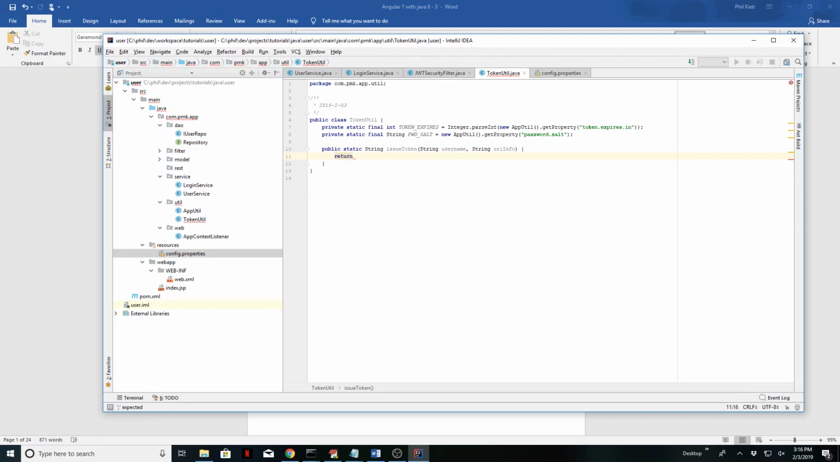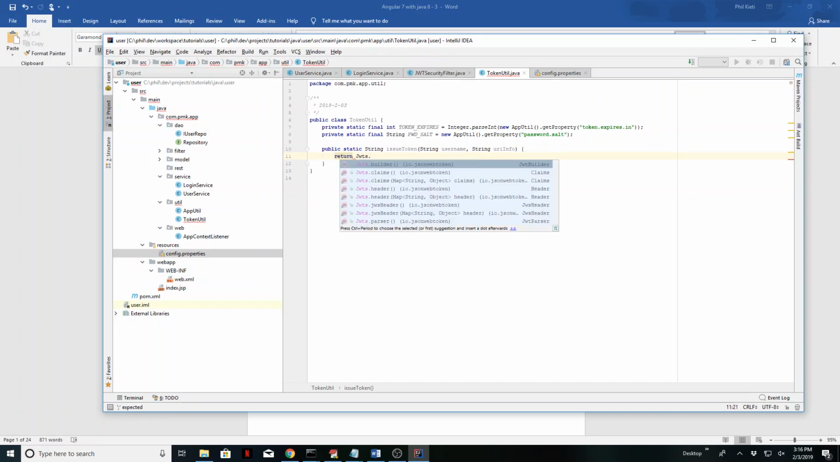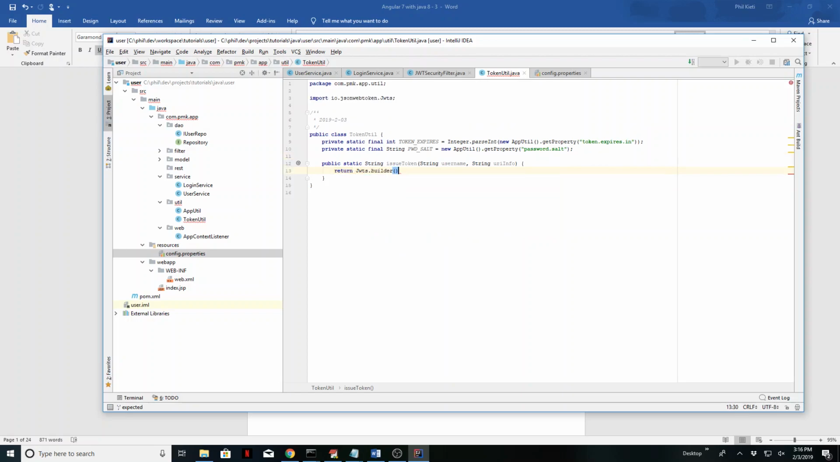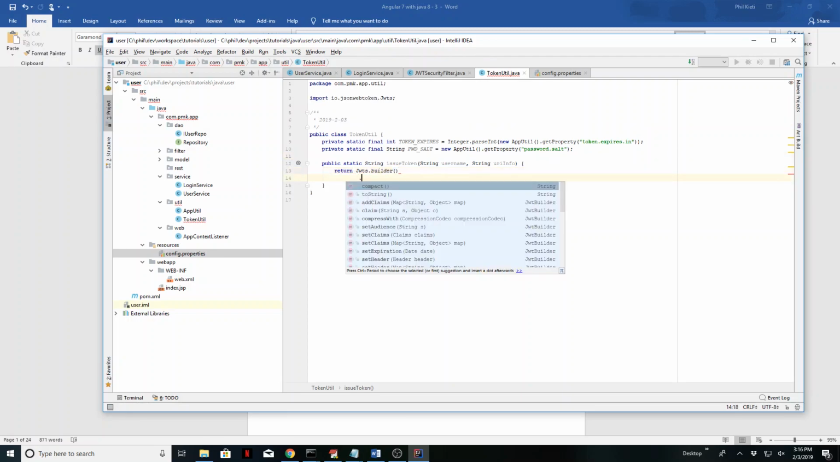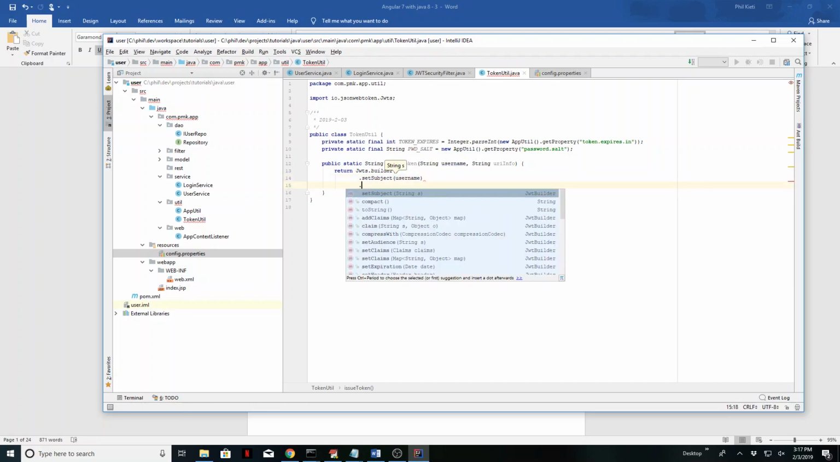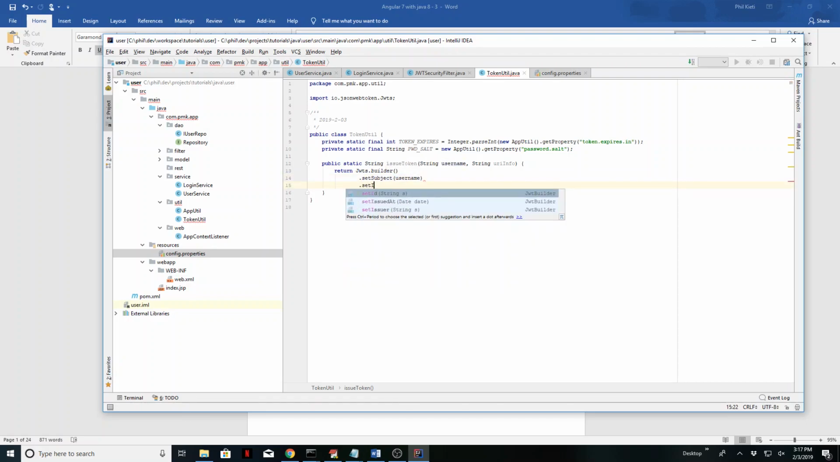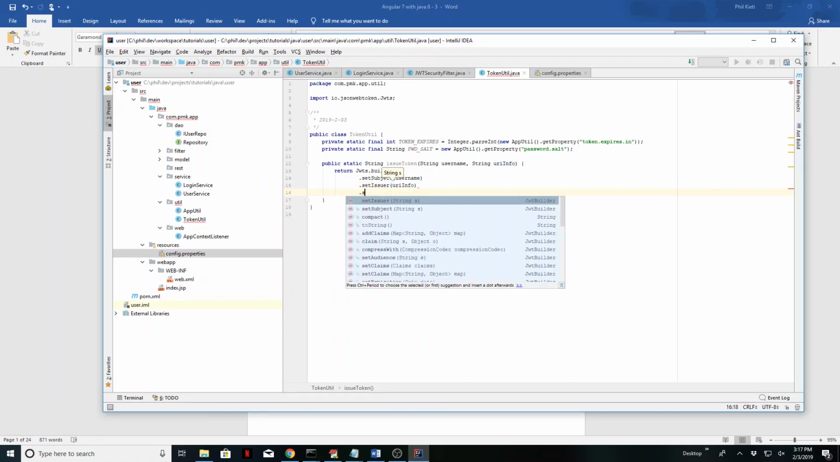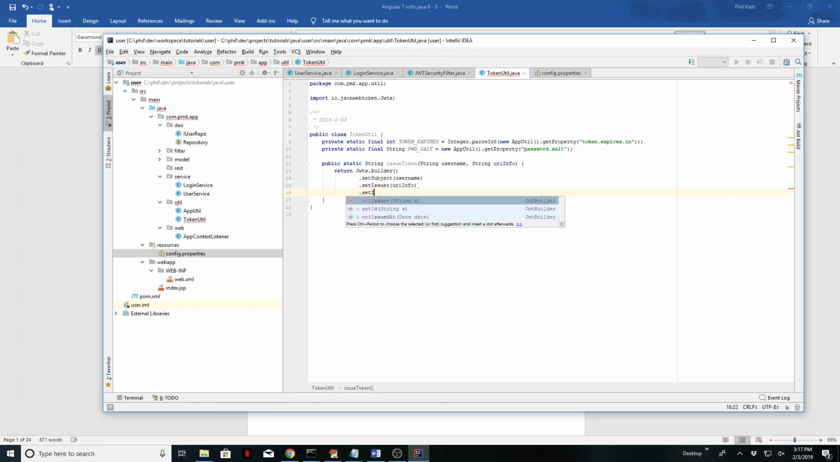Return JWTS builder, set subject, username, set issuer, URI info, set issued at new date, set expiration.